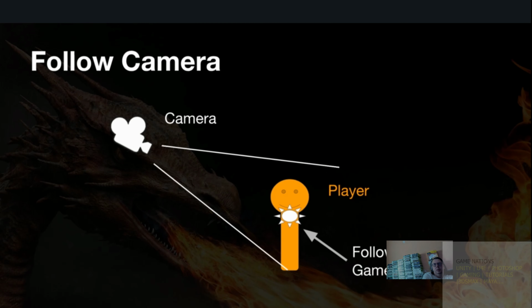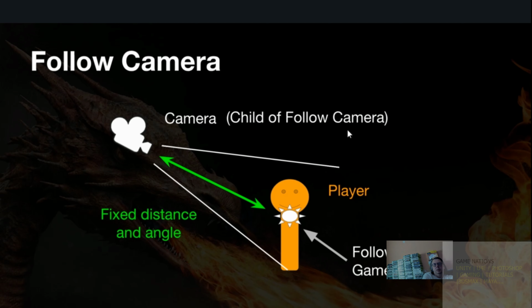Now, what we need to do is create a follow camera game object that we can place at the exact same position of the player, and then to child the camera to the follow camera and have this child-parent relationship, where the camera, the one we look through, is the child of the follow camera, or our game object. We could call it whatever we wanted here. We could call it the thing that follows the player, but we're going to call it a follow camera.